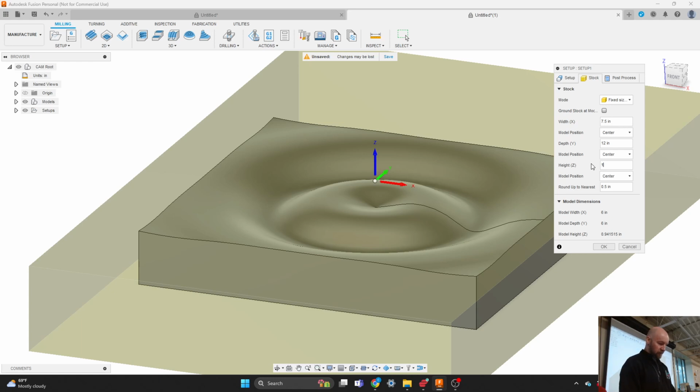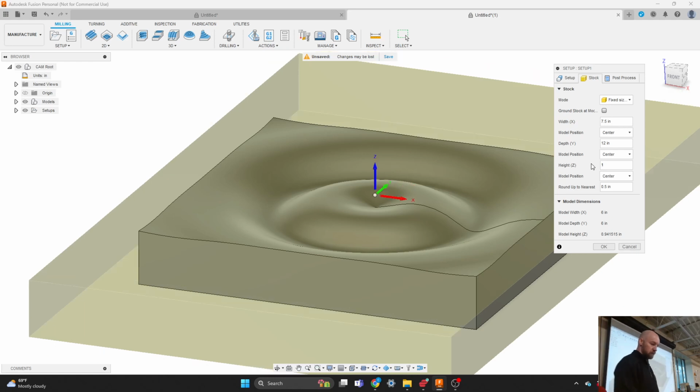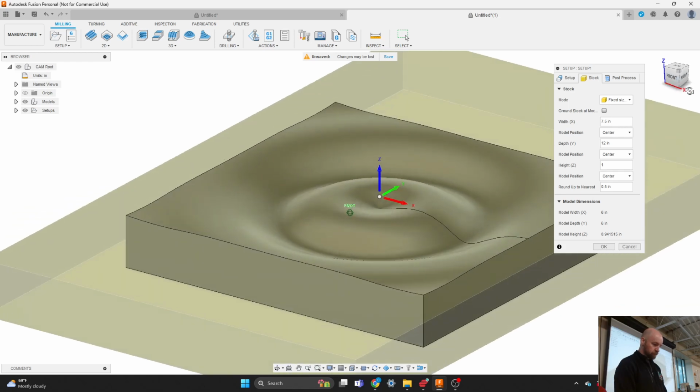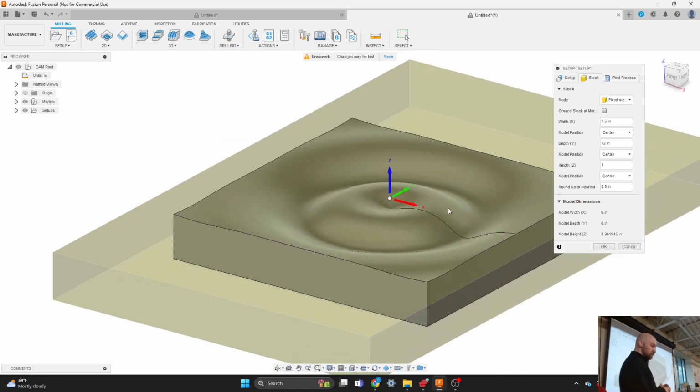But I'm just gonna type in 1 because I think we made our thing 1 inch, right? Yeah. You can additionally tell it where to position your model in our stock. So right now, it's positioning it the center of our X and the center of our Y and the center of our Z position. That may or may not be exactly where you want to put it.